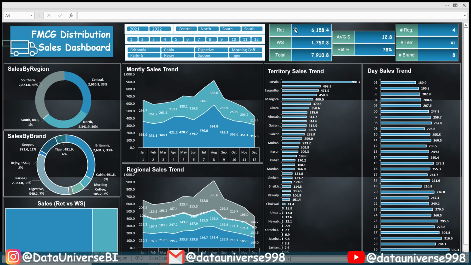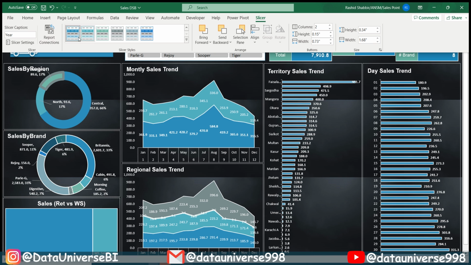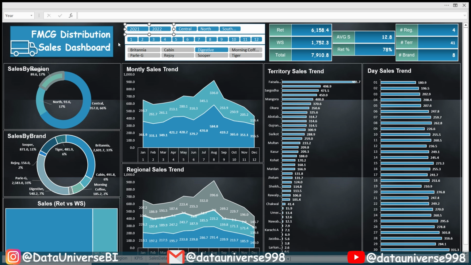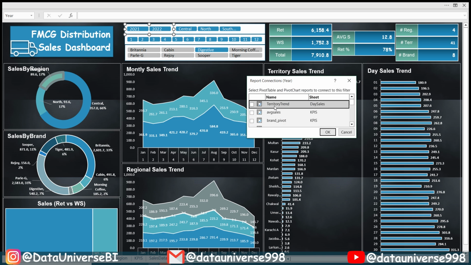So now if I will try to slice the data with these slicers, for example, I will slice with this my brand Britannia or Cabin or Digestive, it will not slice the whole dashboard. So what is the reason why this is not slicing the whole dashboard? Because these slicers are not connected with all the pivot reports. So what I need to do, I am selecting this slicer and I have to visit this slicer section, and here I need to connect all my reports with this slicer.